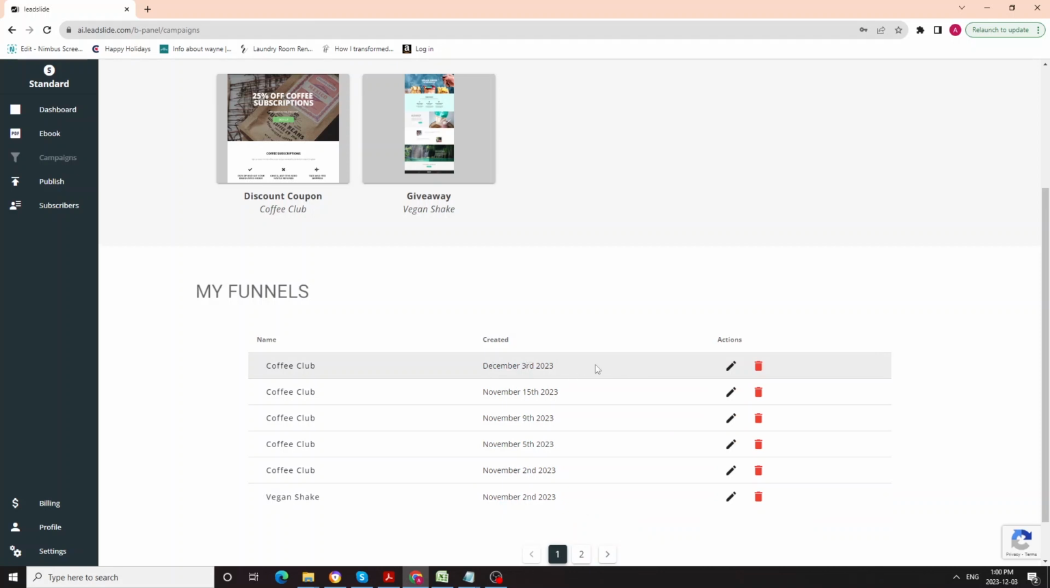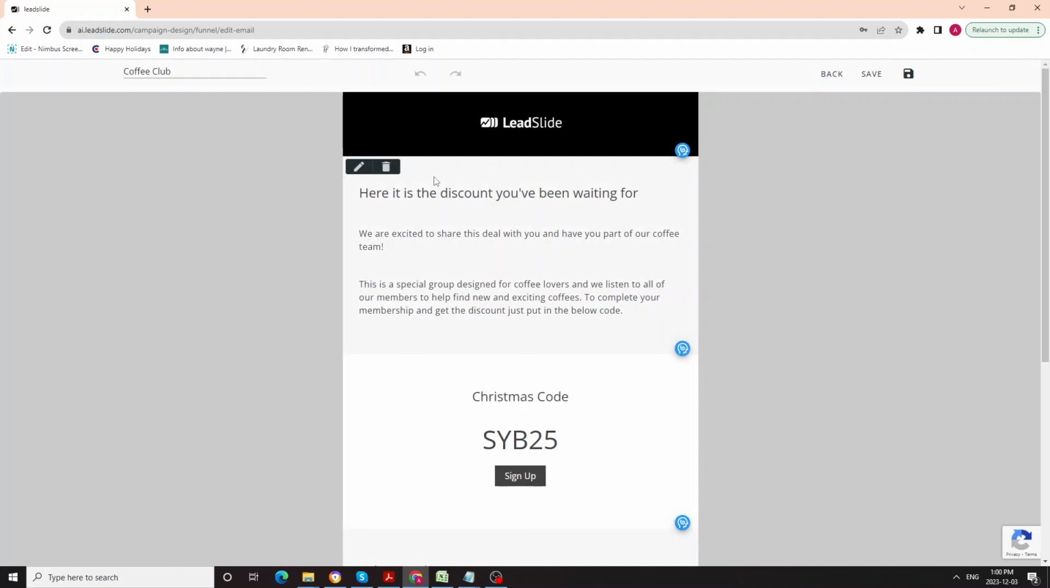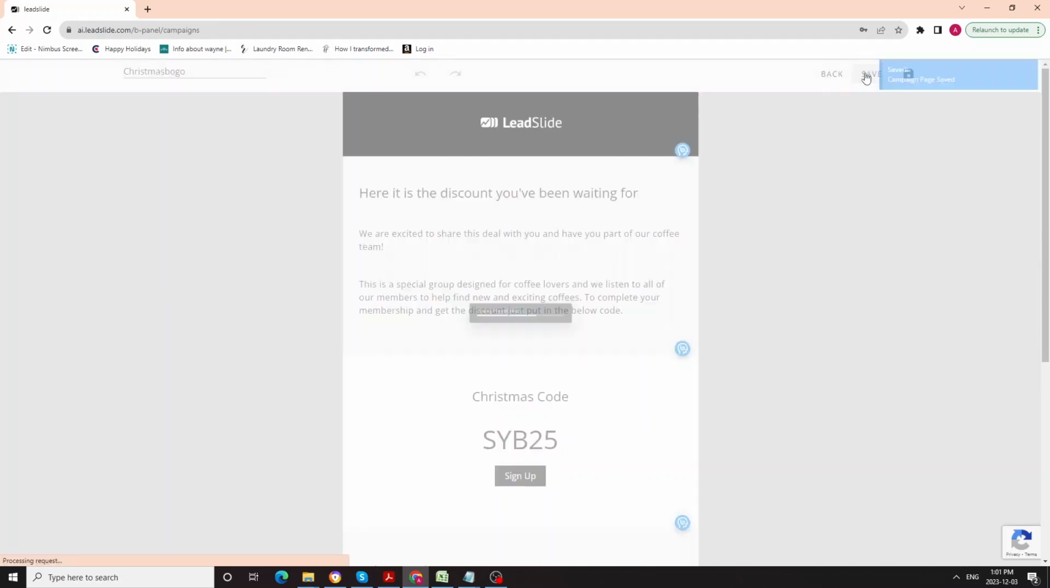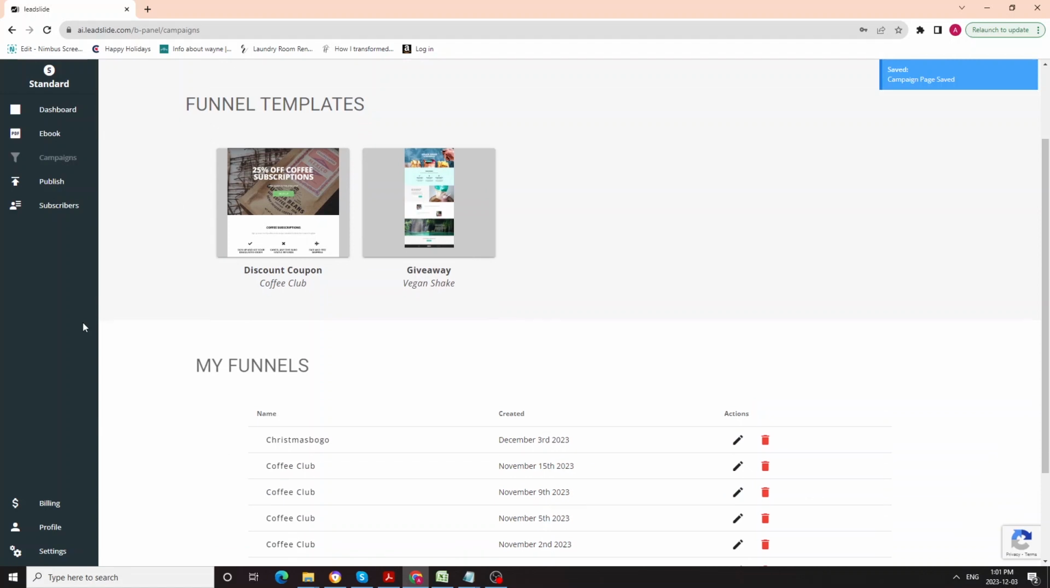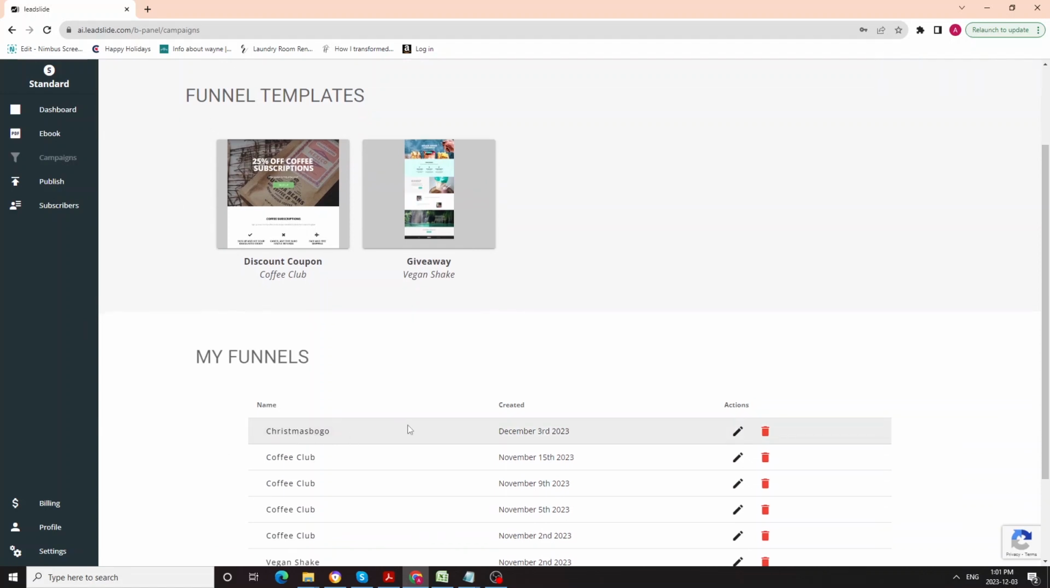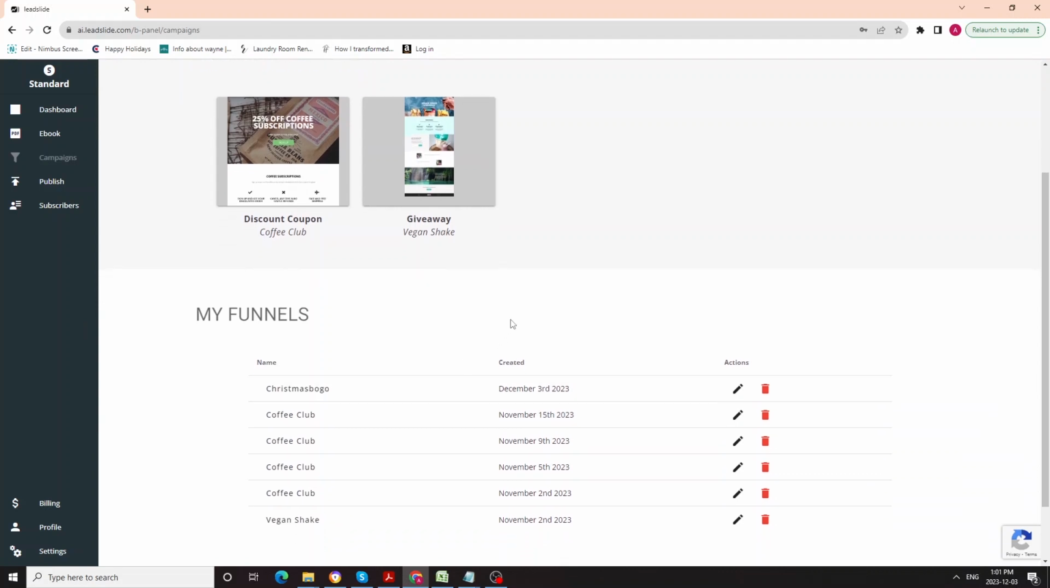December 3rd. And so this is the funnel, obviously. I'm going to edit it because I don't like that name. I'll call it Christmas Discount, just so I remember which one I'm even doing. Christmas or buy one, get one. And I'll save that. Okay, so now it did save under that name. That makes more sense than what I saved it as. Okay, and now we can go to publish.